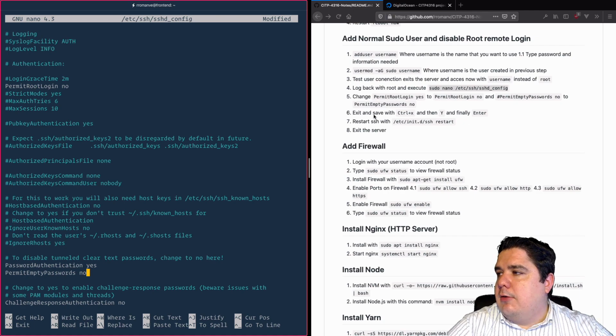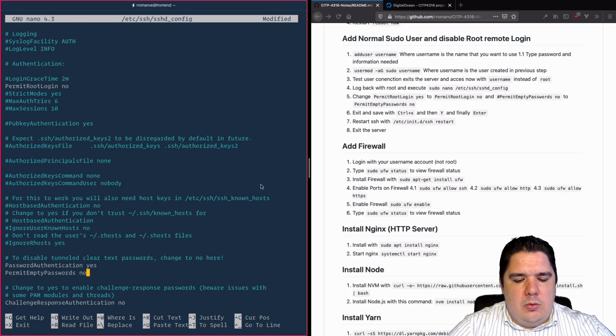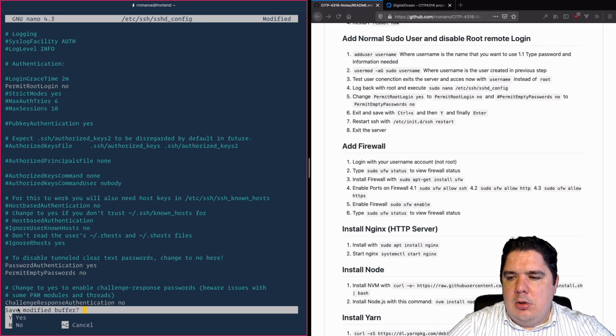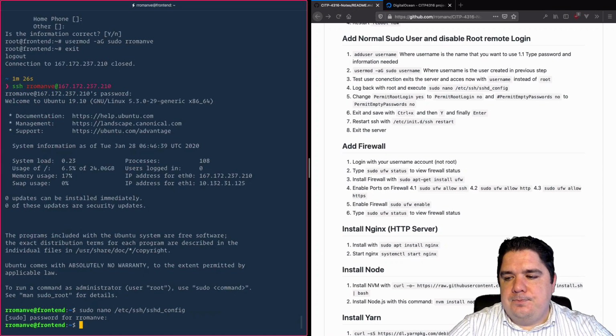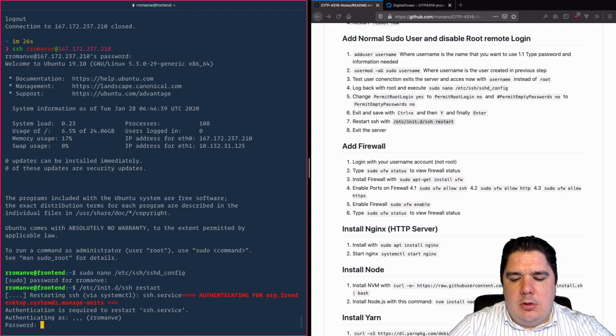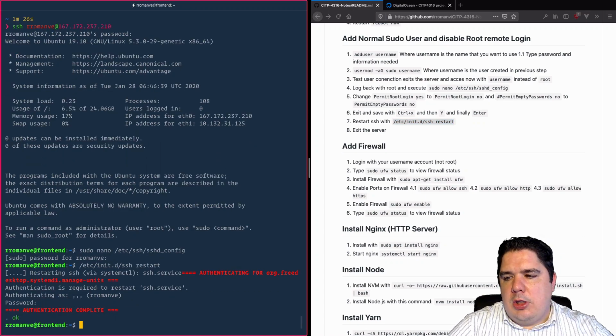In order to exit and save, we are going to click Ctrl X, Y, and then enter. So we click Ctrl X, it asks us to save the modification, we type Y for yes. The name, we are going to keep the same name, and then enter. After that, we need to restart our SSH. So we restart that. It's going to ask for our password. We type the password, and that's okay.